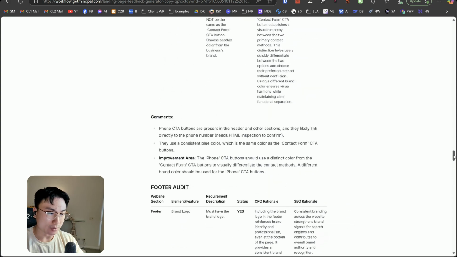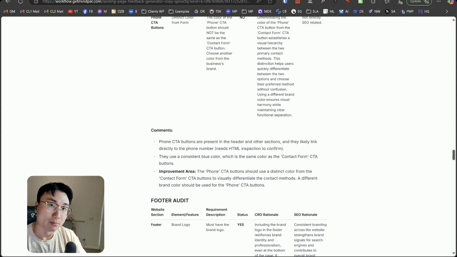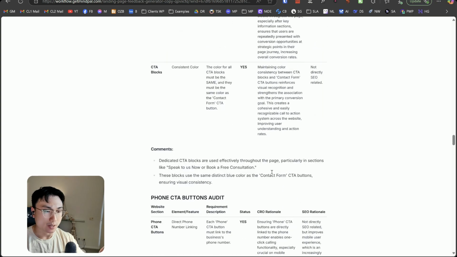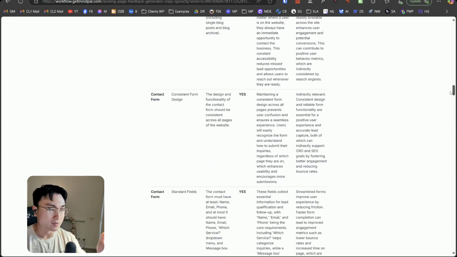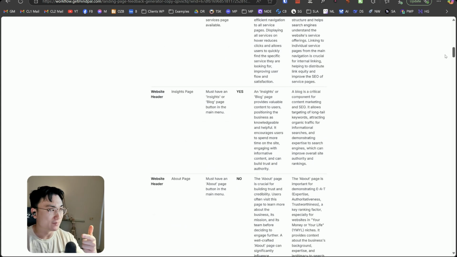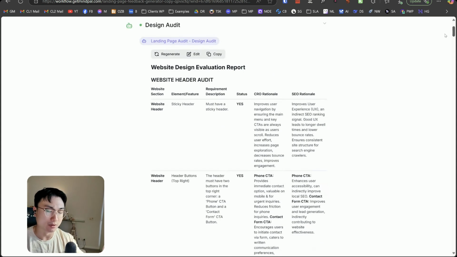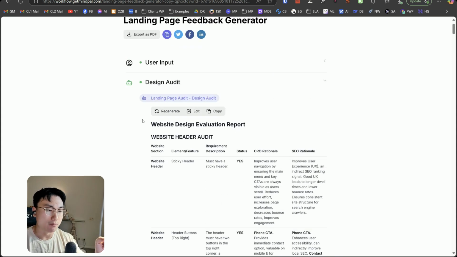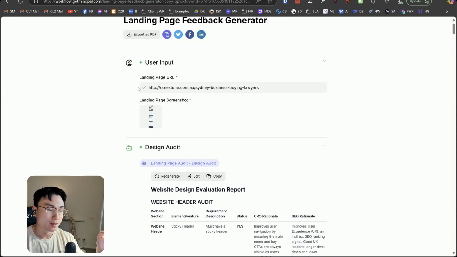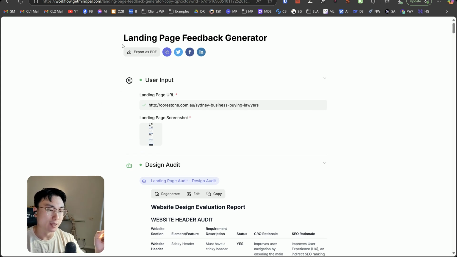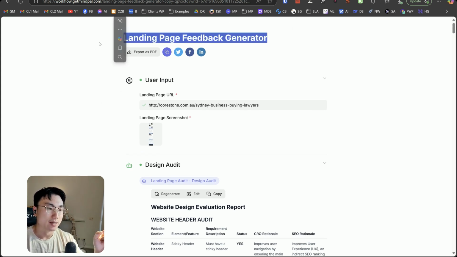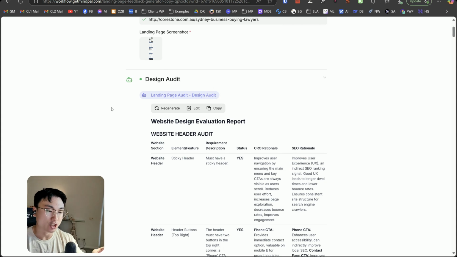So the next thing that I'll probably be doing as part of this build in public series for this lead magnet is, because every law firm website has essentially a homepage, a service page, a blog page, an about us page, a contact us page, all these different boilerplate pages that every law firm website should have, I might actually change this up. Instead of landing page feedback generator, I'll say homepage feedback generator or homepage audit, and then it'll audit just the homepage.